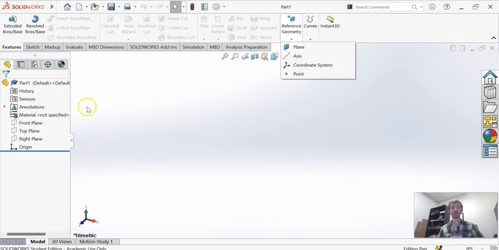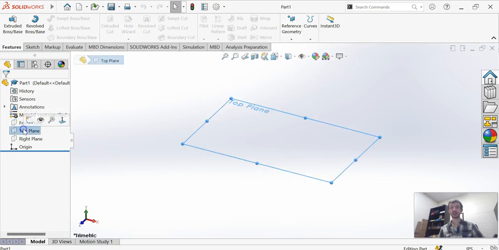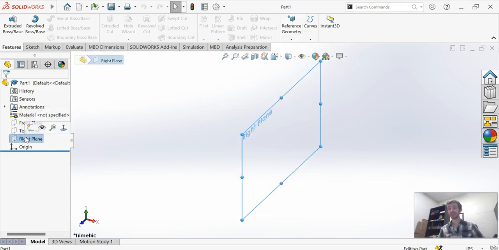Now, what is a plane? Well, planes are what you're drawing on. So you have three that come with everything standard. Go to your Feature Manager design tree. You'll see the front plane, top plane, and right plane. And those are great. They work wonderfully. But sometimes you want something more.